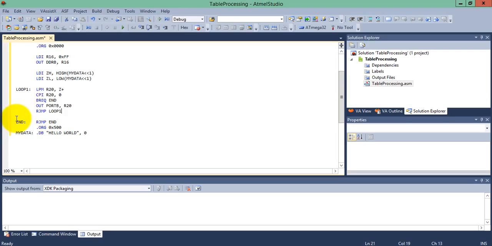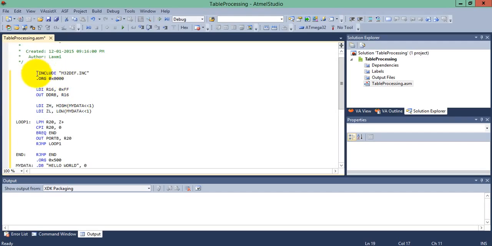Now our program has been completed. Now let's understand this one more time. As you know, this is the definition file. Here we are declaring port B as an output.